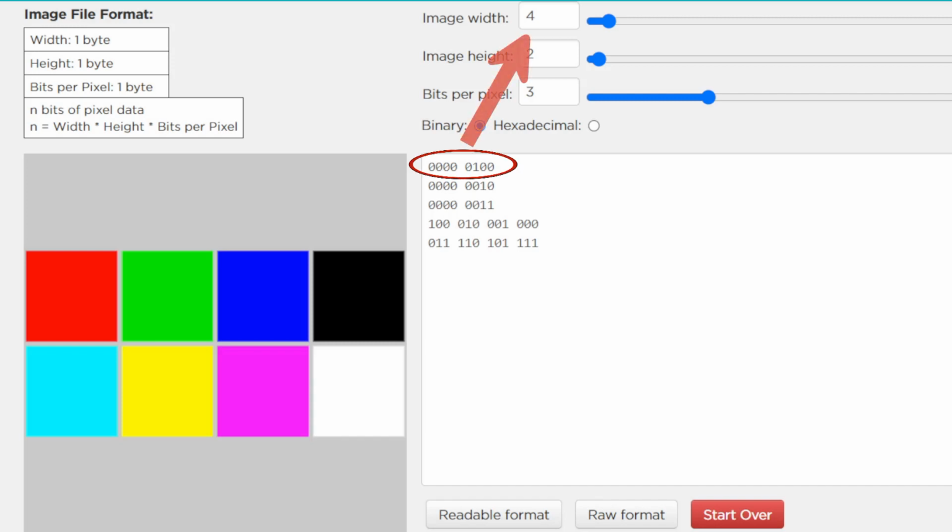0100 is binary for 4, our width. The next number is our height. The final one is new. That's our bits per pixel. This is just how our information is grouped. Notice how the first two are grouped in 8 numbers, which is a byte.